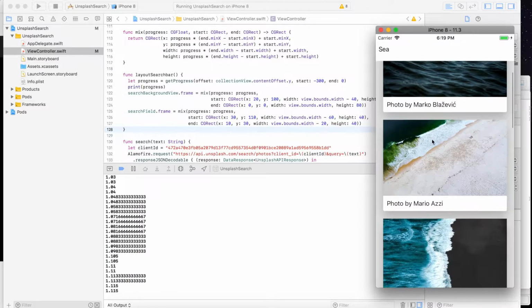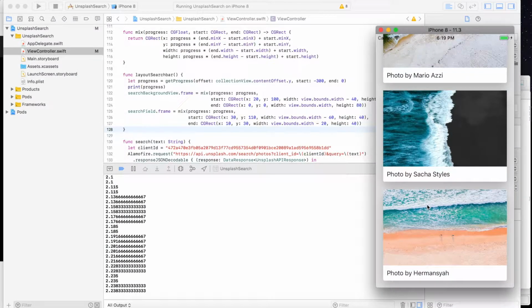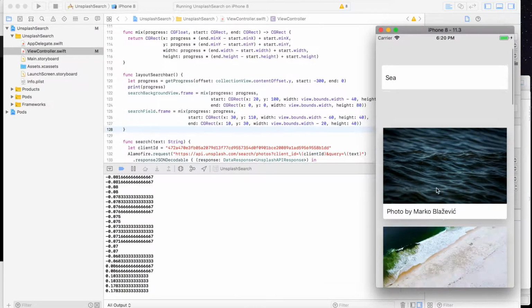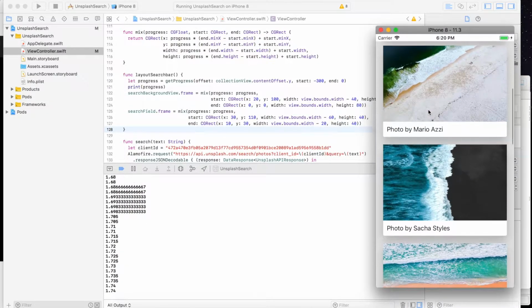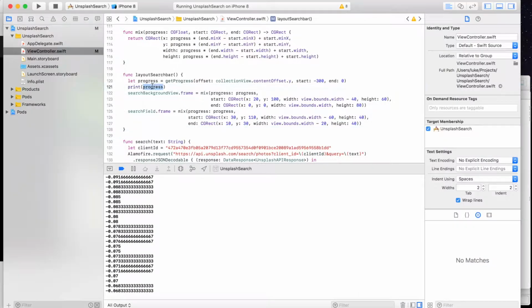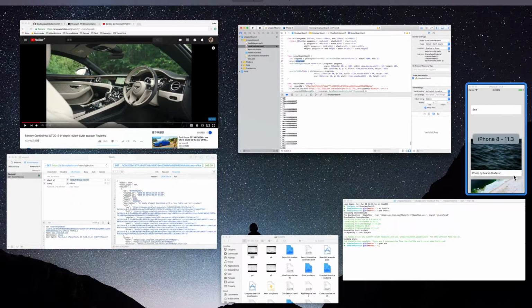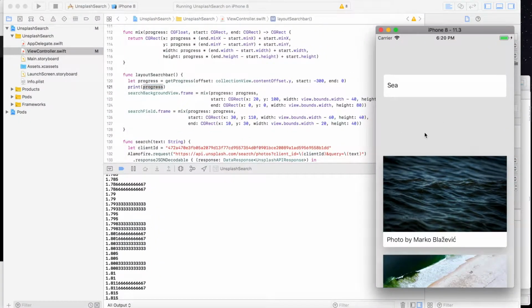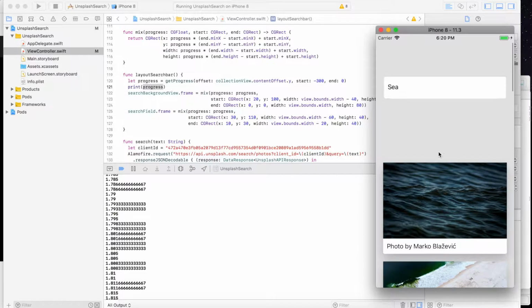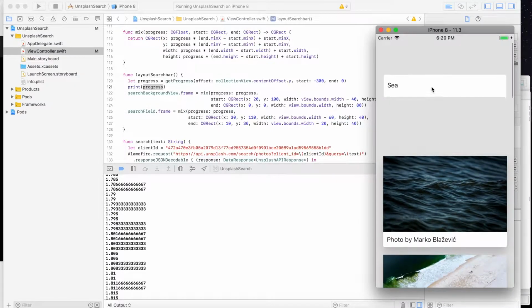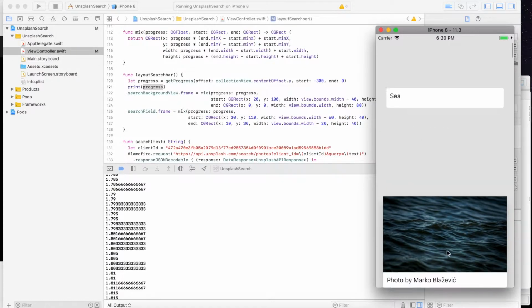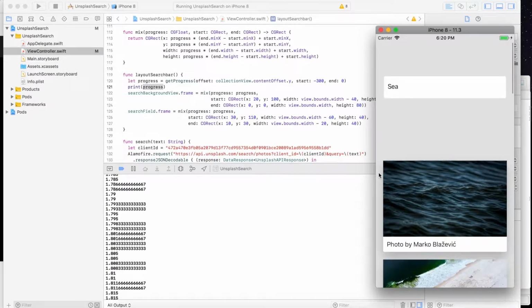When I scroll over the top, the search field will basically move outside of the screen. This is pretty simple to fix. We just need to limit the progress to not go over the value of 1. Another thing you will notice is that if I pull down hard enough, you will see that the frame of the search field also becomes very small and it looks a bit off. So we might want to limit that as well.